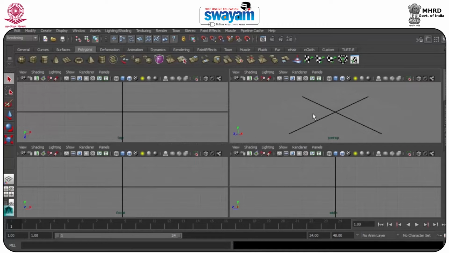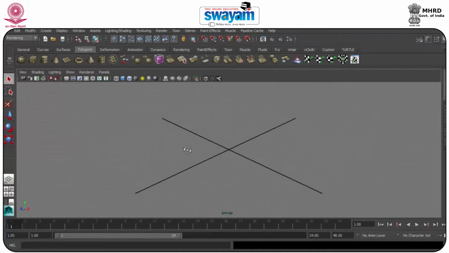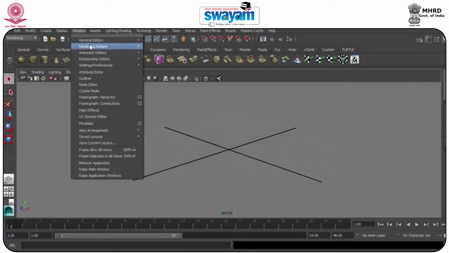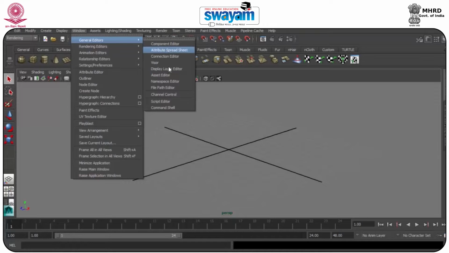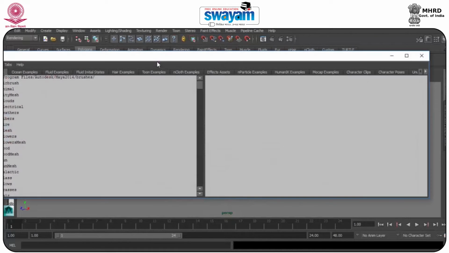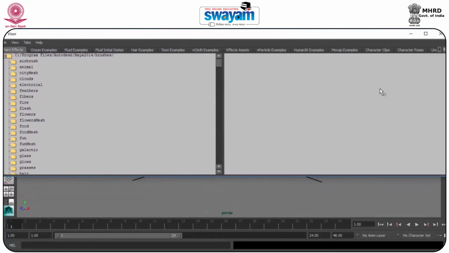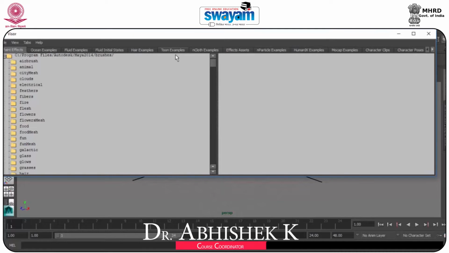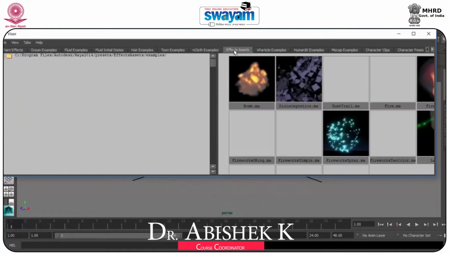Before making, I will go to perspective and here we will go to window. In window, you have many things. If you go to general editor, you find all the things, but we will focus on visors. You can have every preset and plugin in visors. It's a stock preset plugin present inside Maya, so you don't have to download it separately. So just go over it.